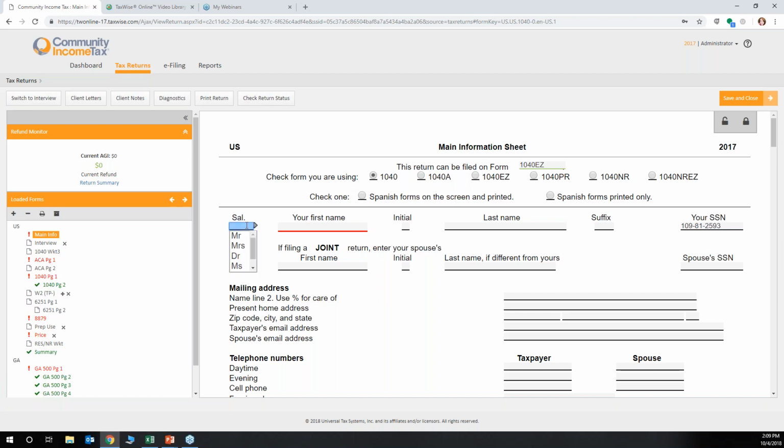We're going to go ahead and start off with salutation. It's not a required field. You do not have to answer this, but if you want to, you are more than welcome to put a salutation. Now, one of the things too we'll show here is the field colors. You'll notice that this is red. Red means it is required. You have to have something in this field to electronically file it. If you don't, you will have errors, okay?